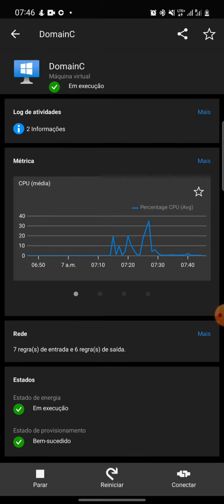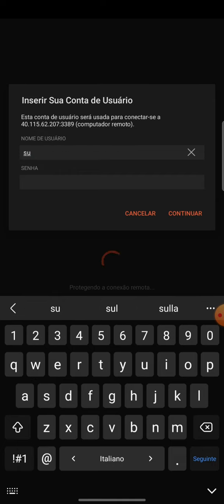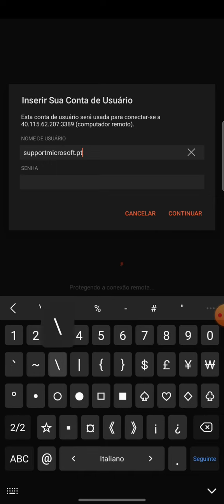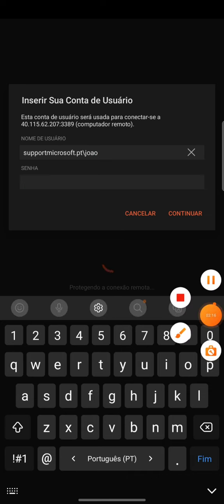And now I need to connect in the down right corner, so you just put connect. It will bring up the other app that you have of remote desktop. Here you put your domain slash your admin, and here you put your password.